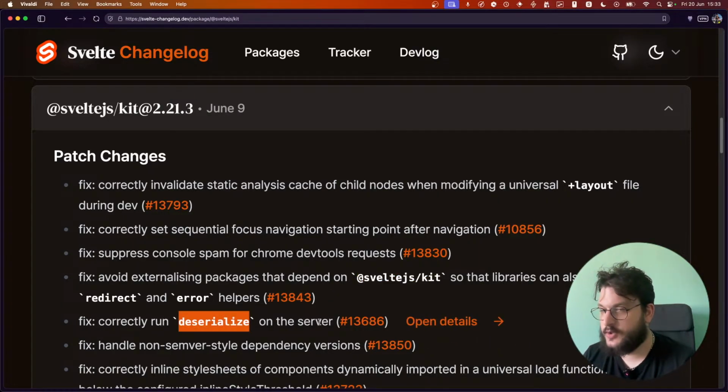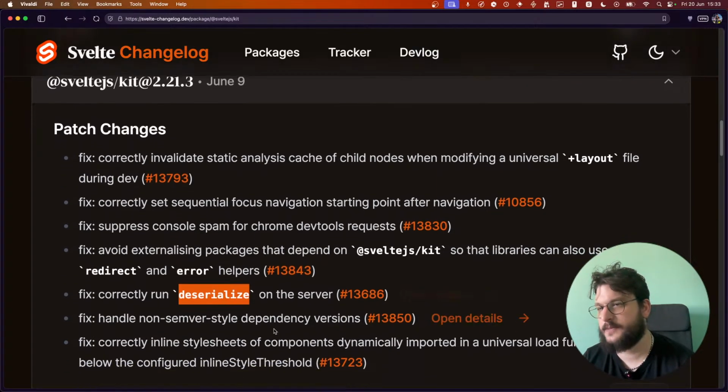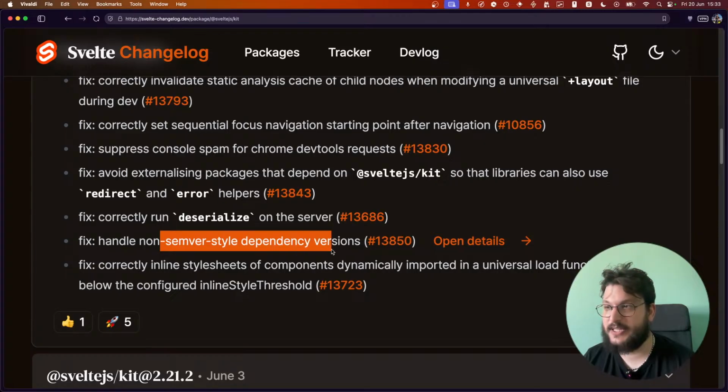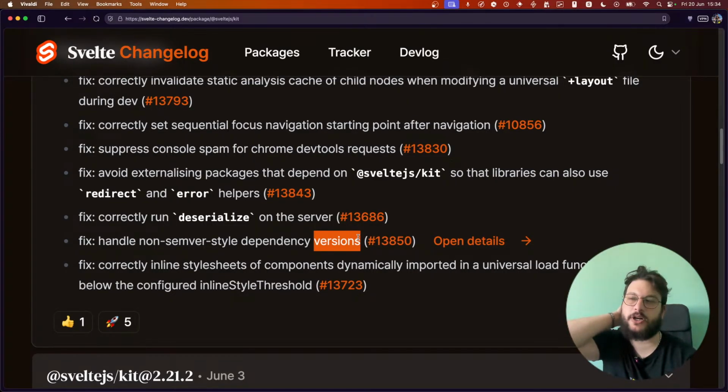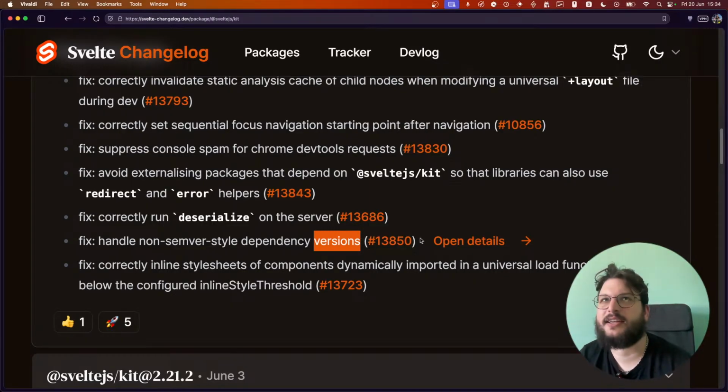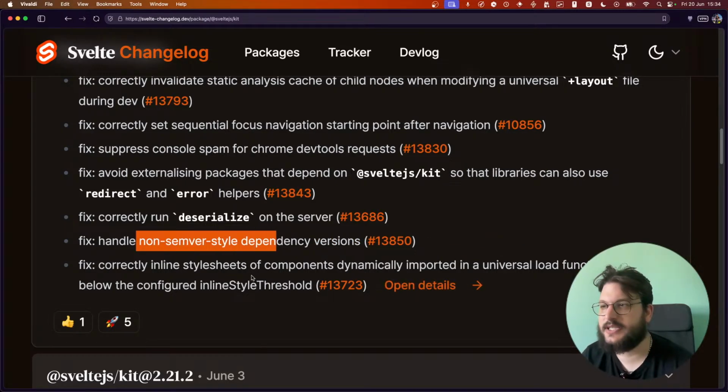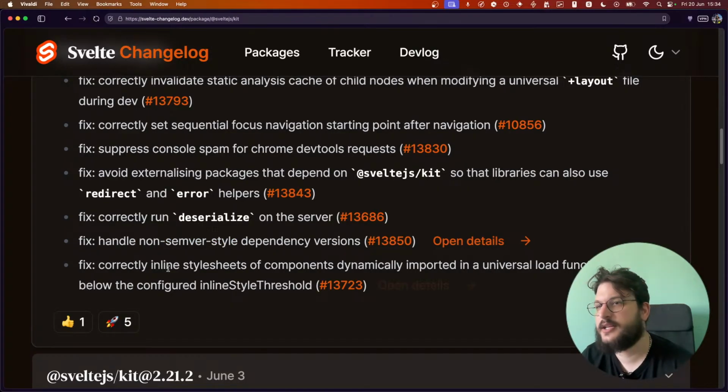Correctly run deserialize on the server. So this is to do the deserialization of the transport method. Handle non-semver style dependency version. Technically, nobody says that you need to use semver to have a dependency version. So you could use something like latest or something different from a number, or even something like github: and stuff like that. And so now this is also handled by SvelteKit. If we find this kind of dependency, it's fine.